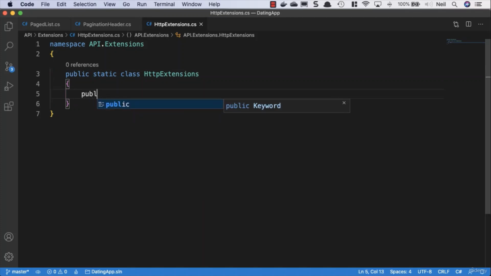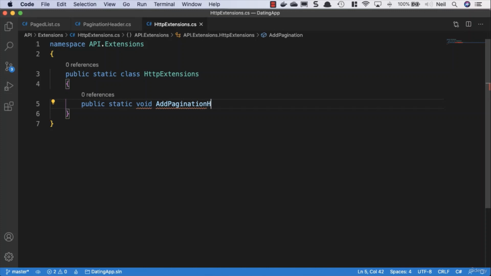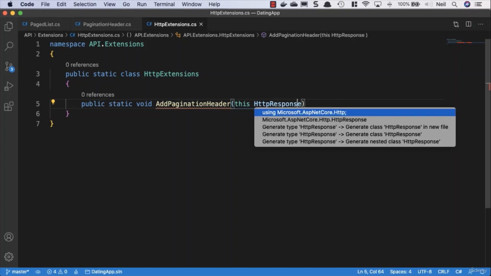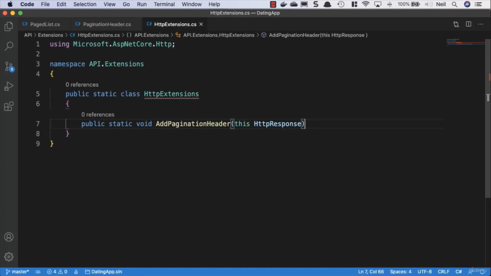So this is going to be a public static, and we're not going to return anything from this because we're just going to be adding our pagination headers onto a response. We'll call it AddPaginationHeader. And we're going to be working with the HttpResponse, so this is the class we're going to be extending. So we'll say this HttpResponse, and we'll bring in Microsoft.AspNetCore.Http.